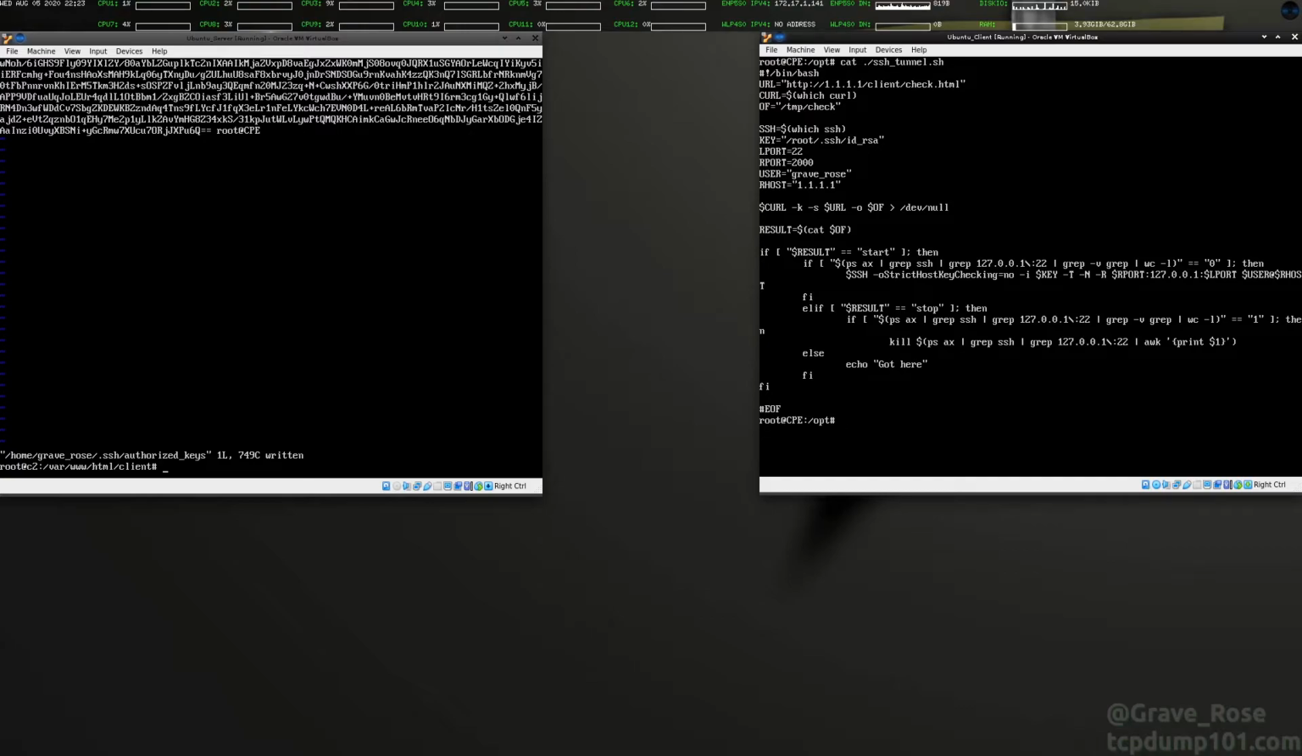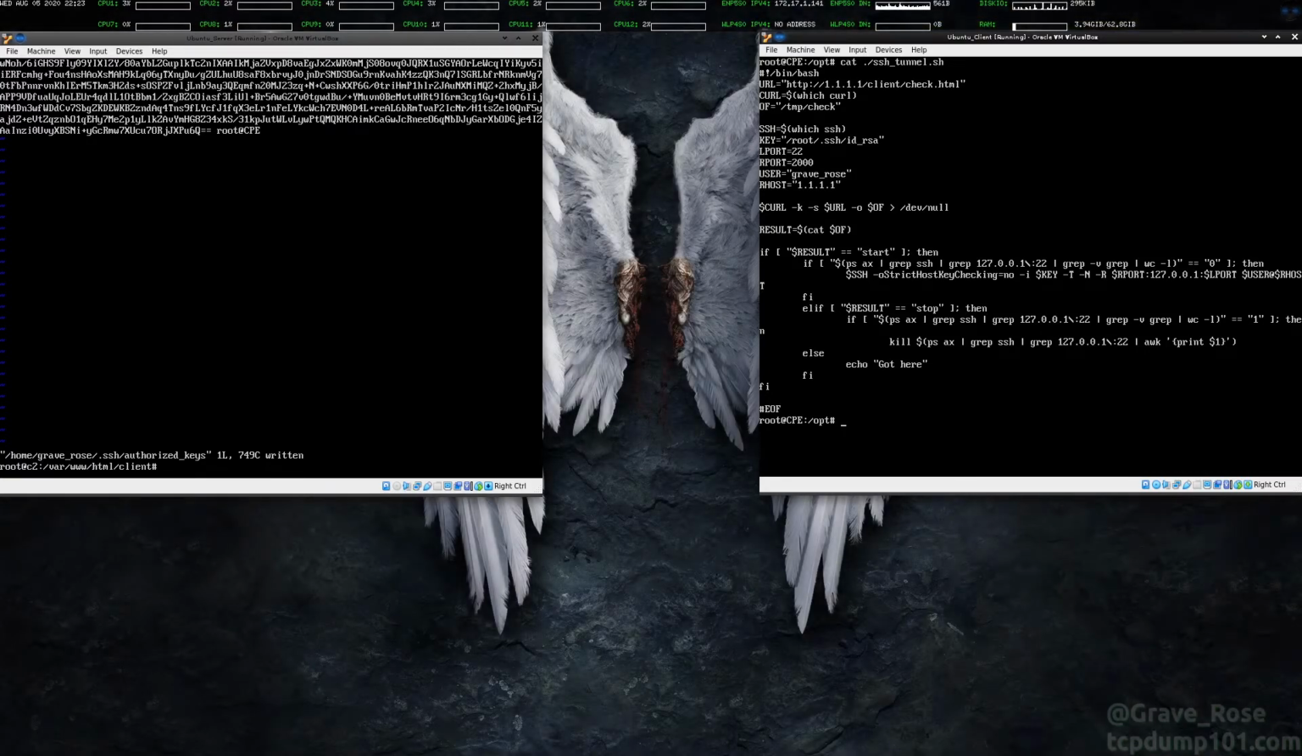We have our variables that we start off with, and we've got the URL, so that in a real world situation, that should be HTTPS, not HTTP. It shouldn't necessarily be the IP address, it should be the domain name. The check.html can be whatever you want. There's no actual HTML, it's just a flat file.